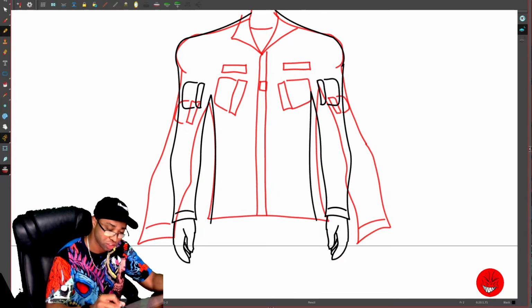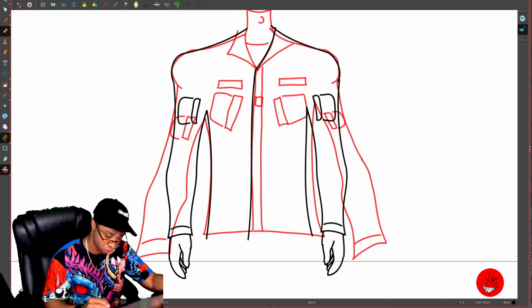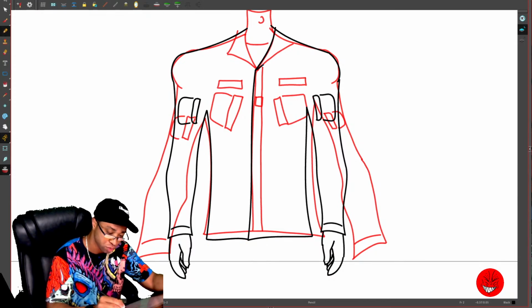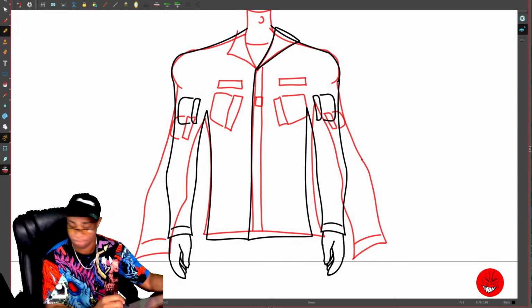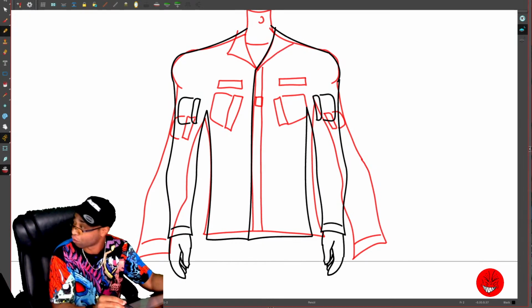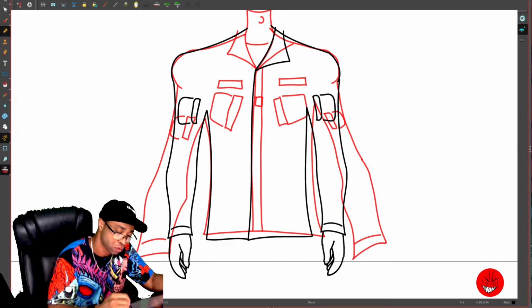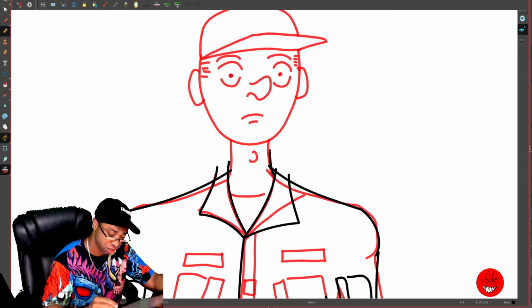So let's actually just work on the collar part right here. Because what's gonna happen is this side is not gonna always fully connect as perfectly as the other side. Nope, and then this is not right either. It needs to be like this. Now we can put a skinny neck in.